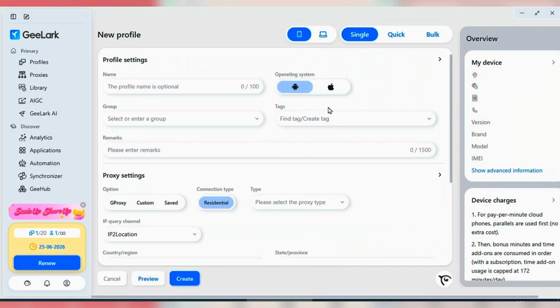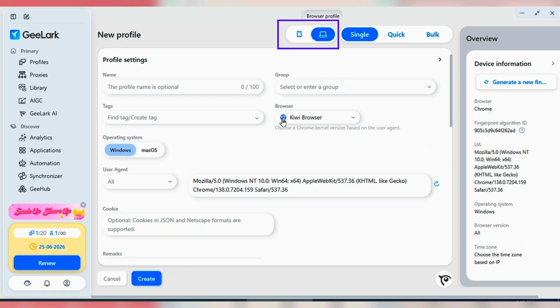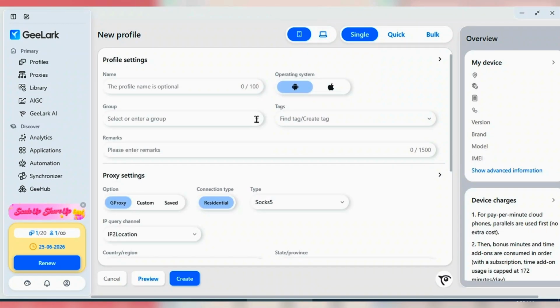You'll see this interface. At the top, you'll get 2 options: Cloud Virtual Phone, Windows Anti-Detect Browser. Since we want to create a cloud virtual phone, I'll select that option. Now first, you need to enter a profile name. This helps you identify the purpose of that device. For example, TikTok automation, YouTube Shorts, Instagram, or e-commerce store. For example, I'll name it One TikTok Automation.